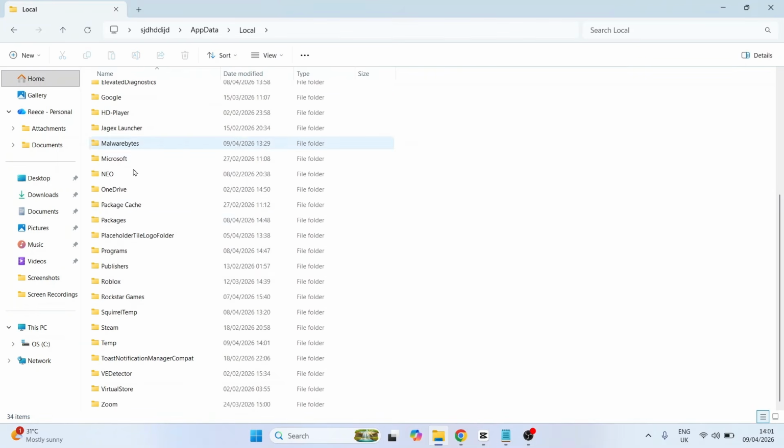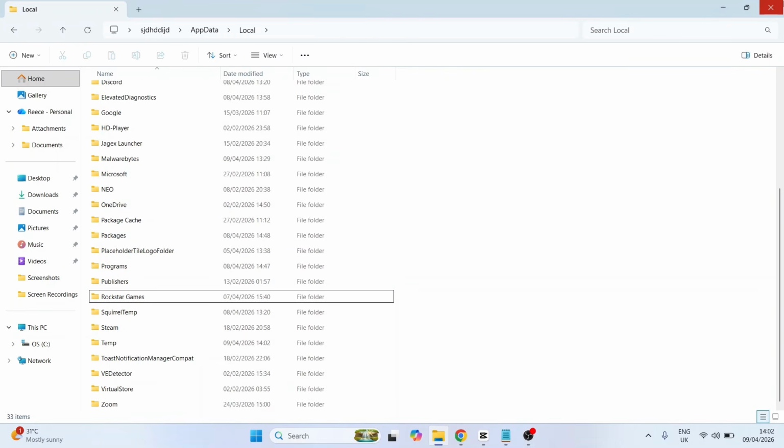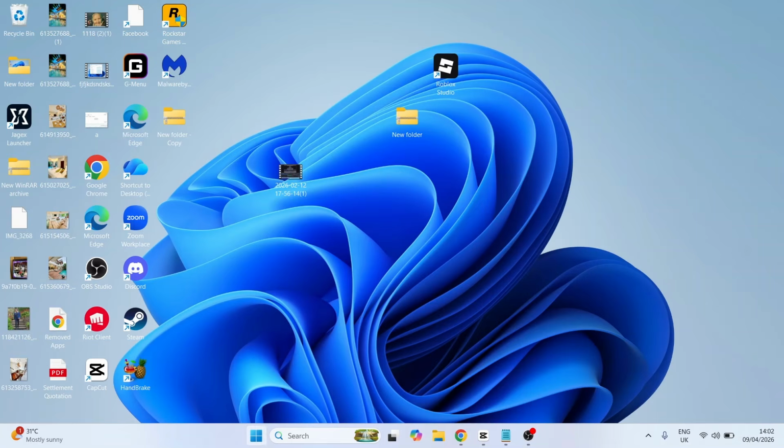Now scroll down until you see Roblox and click on it like so, and then click on the trash icon. Now once you've deleted this folder, close out of this window, and then you'll need to go in and restart your computer. Once your computer's restarted, you can try reinstalling Roblox and checking if that solves the issue.